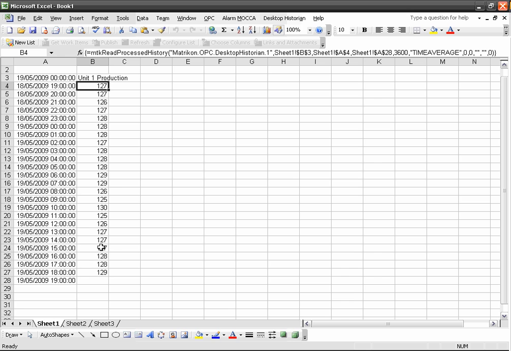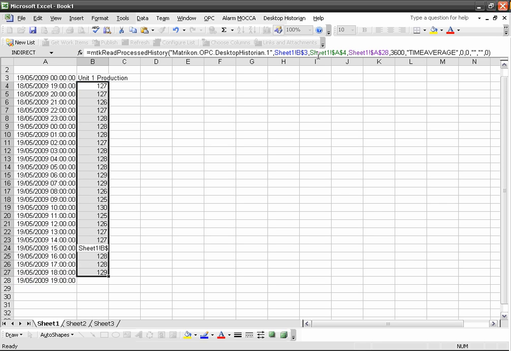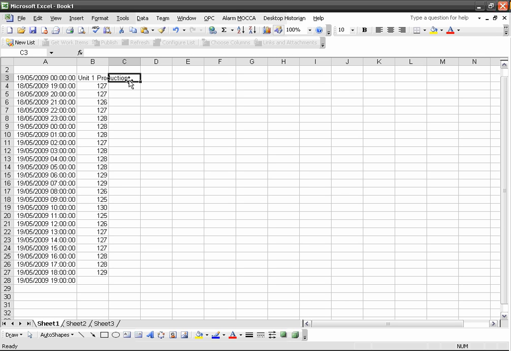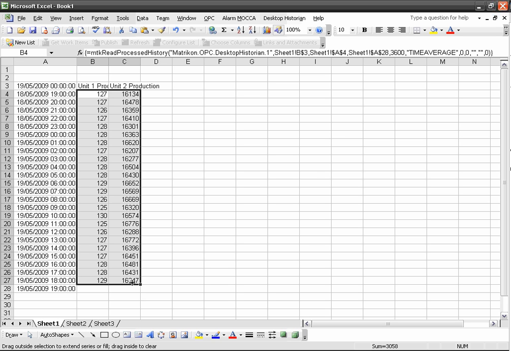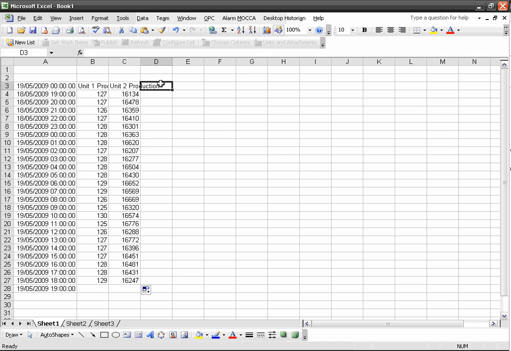Now, to allow easy extension of columns, I'll need to remove the absolute reference here. This lets me use Excel's drag and drop functionality to create multiple columns quickly and easily. I'll simply add the Unit 2 production to the column header. And then, by dragging and dropping, I've quickly obtained the Unit 2 production hourly average values without having to use the dialog again. If I don't know the tag name, I can use Browse Items to find it.